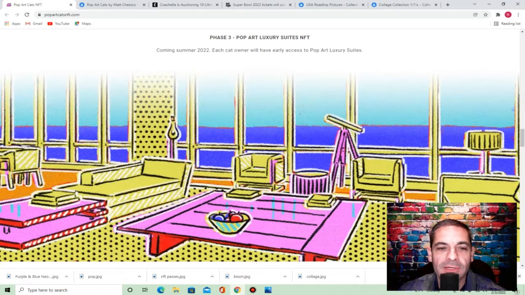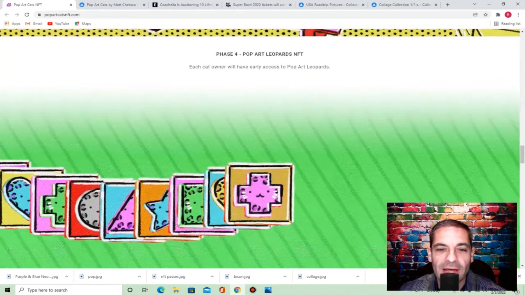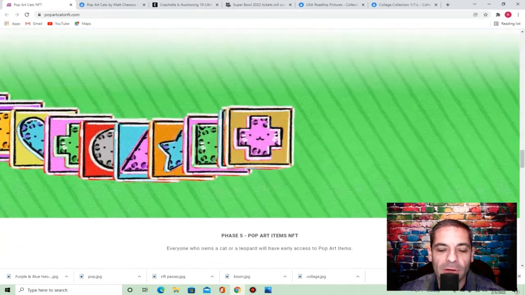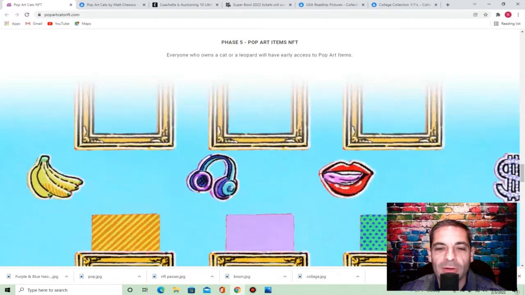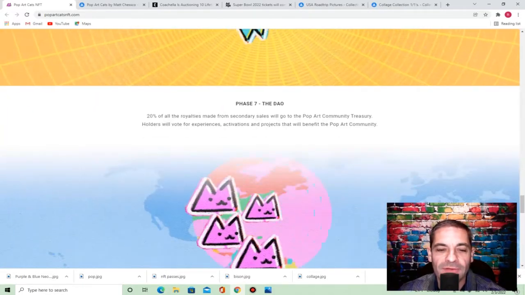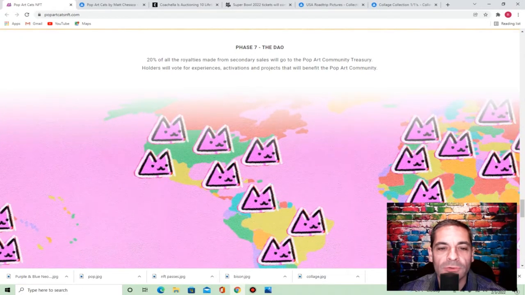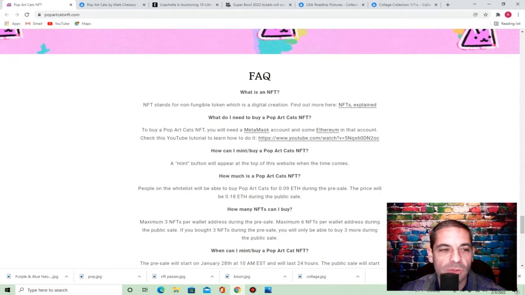You've got, coming 2022, each cat owner will receive access to Pop Art luxury suites. That looks really cool. Then you've got each cat owner will have early access to Pop Art Leopards. So remember, it's 7 phases total. Everyone who owns a cat or a leopard will have access to Pop Art items, then 3D art, and phase 7 is the DAO. 20% of the royalties from secondary sales will go into the treasury. So that's really awesome. Got good facts and questions here.